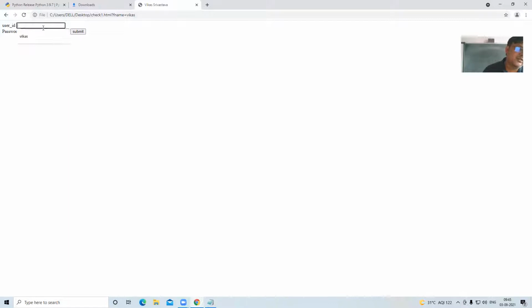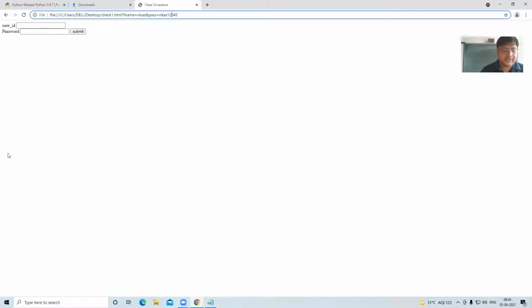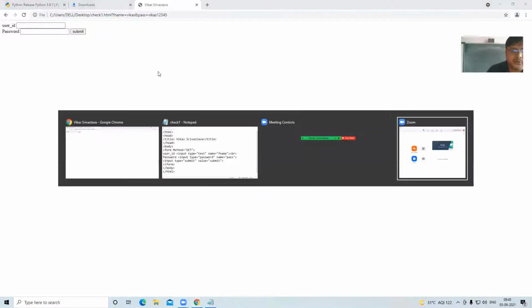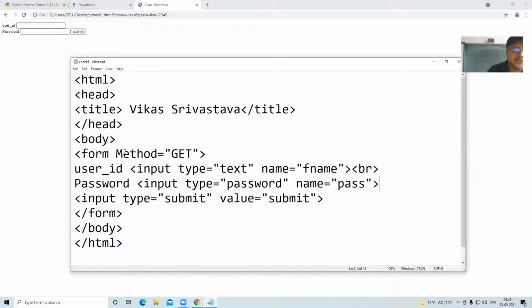Look here, user ID I have written here Vikas and the password I have typed here, that I am not telling you. But if the form method is equal to get and you click on submit, it will show the password here also. What is the password? Look. That's why if you want to show the information on the URL of the form element, then you have to use method is equal to get.